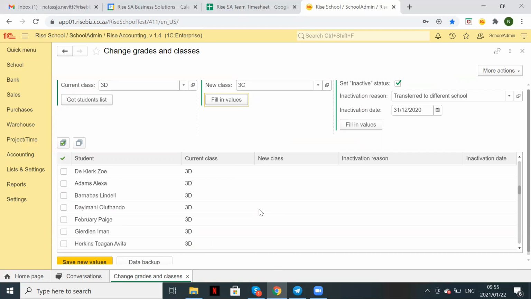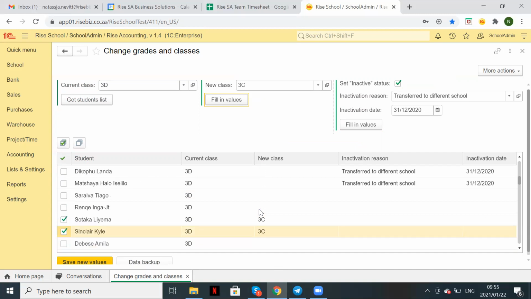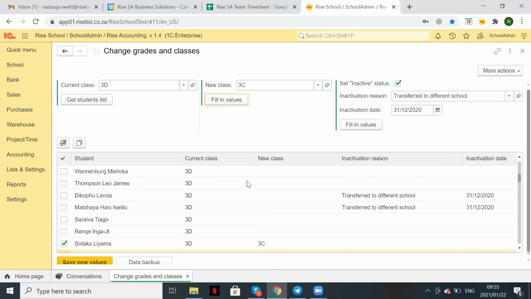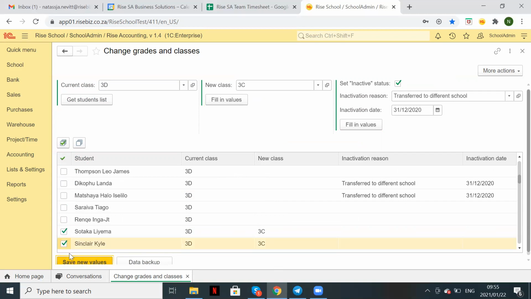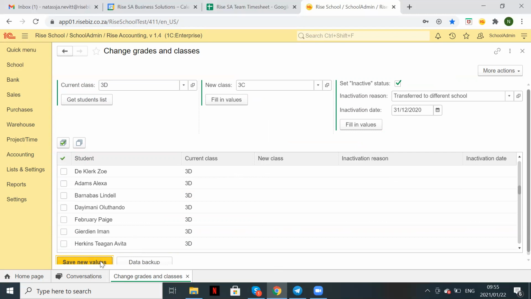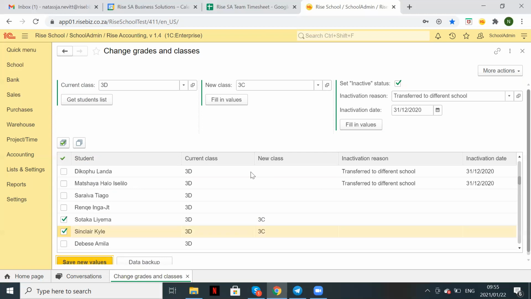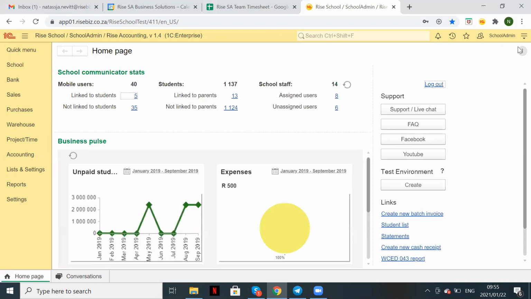Okay, so now I have a whole situation here of different students moving to new schools, moving to new classes, and remaining in the same class. What I will do now, I will save new value, and that's it. So as you can see, when I click save new value, the button goes down, and when it comes back up, it's because it's done. So it went down and it's up. So it means it's done. And that's how we move our students from one class to another.